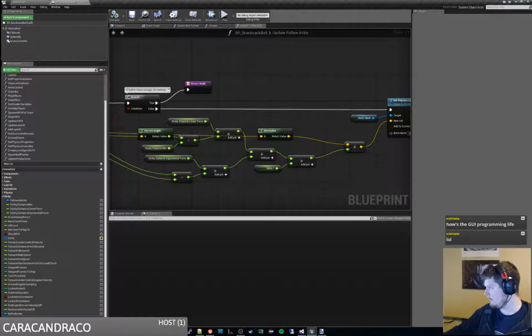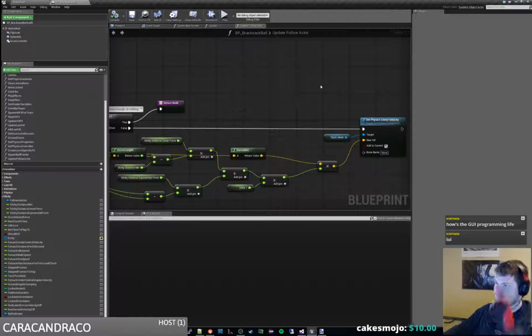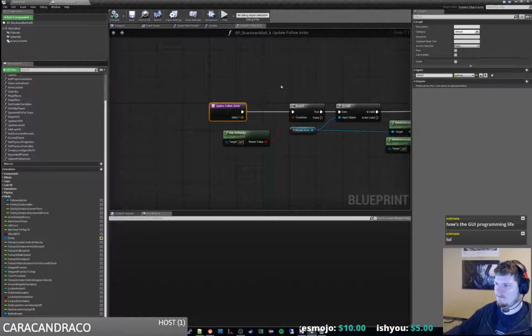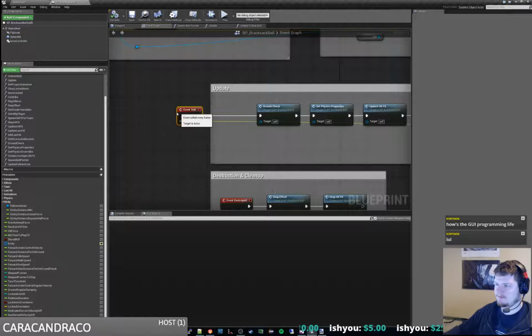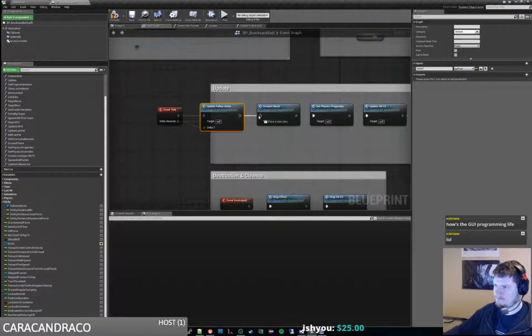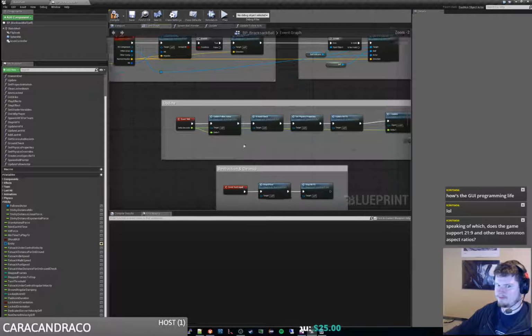Okay, so what we want to do is we then want to have this ball stick to the last player who hit. So where is that going to be? Well, I guess we should add this to the update function. So if we go to our event graph, we go to our update follow actor, and we just do that. So that should be fine.